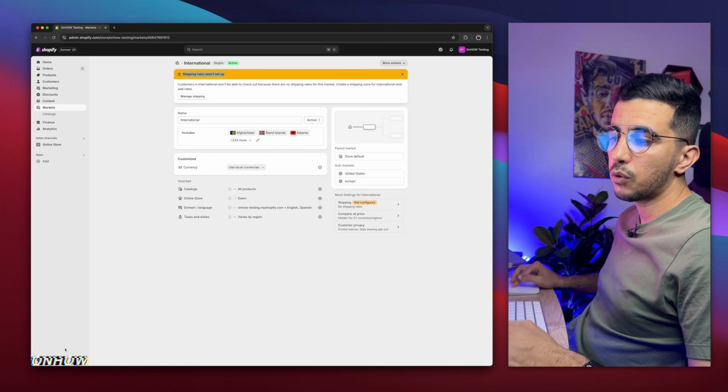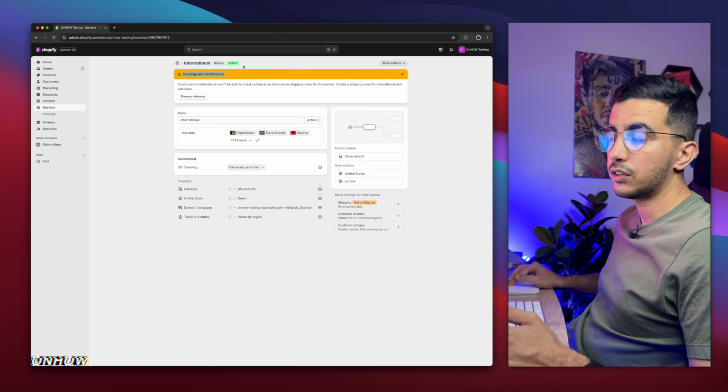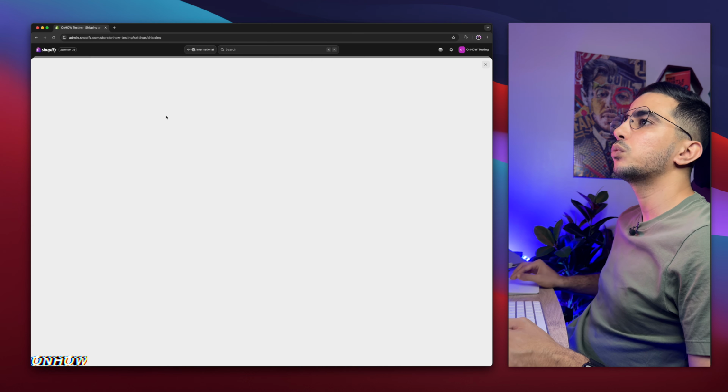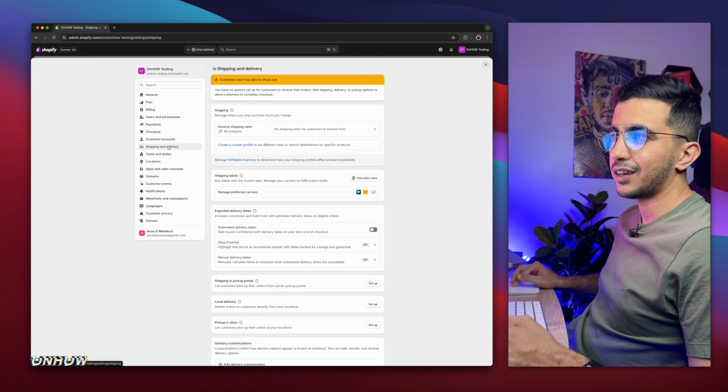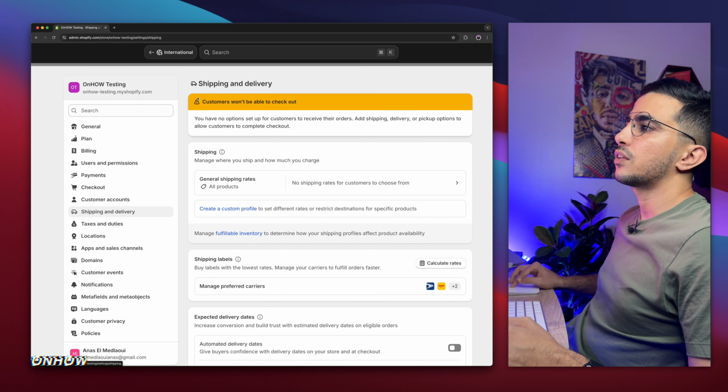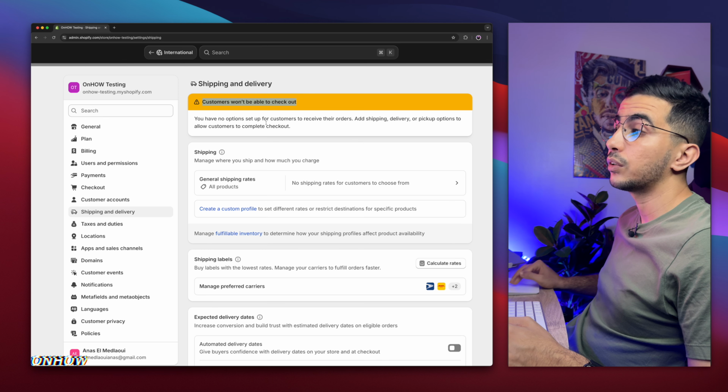In case it didn't show up, simply click on settings and navigate to the shipping. But on here, you see manage shipping. Click on it and it will take you to the settings, shipping as you saw, exactly where you want to access. And you might see this message right here. It says customers won't be able to check out because we didn't create a profile or options for the shipping yet.